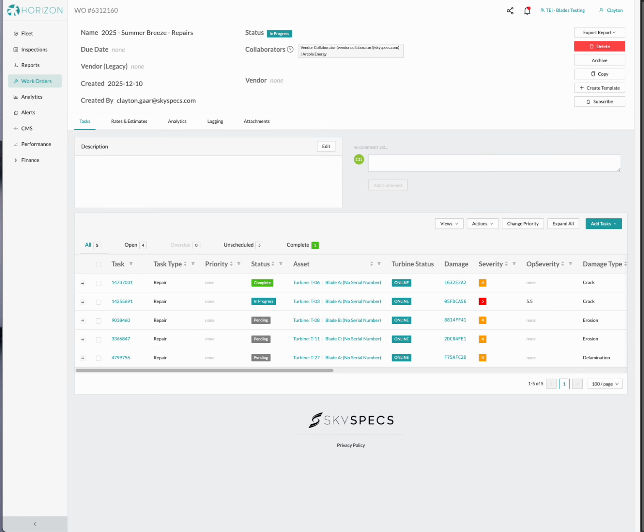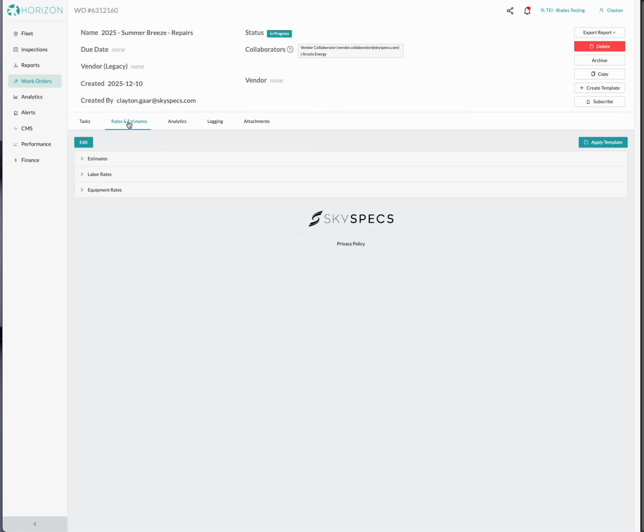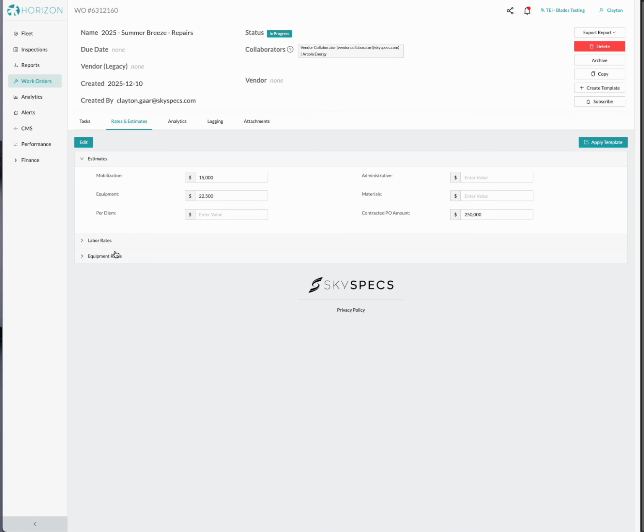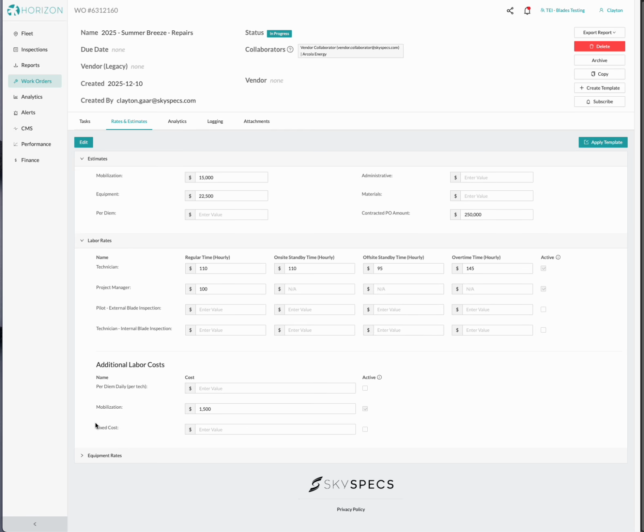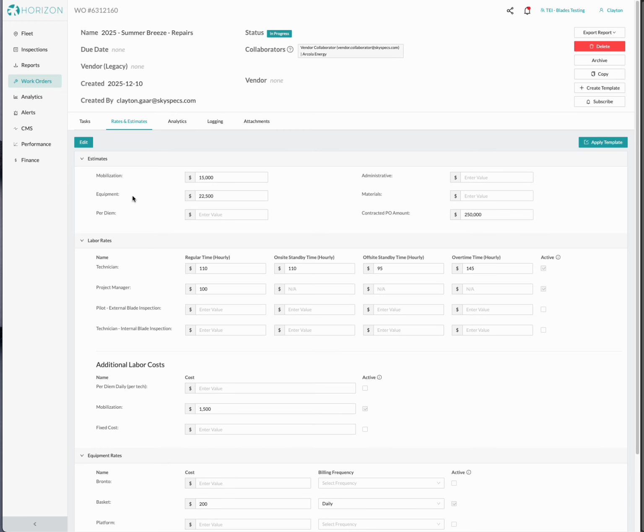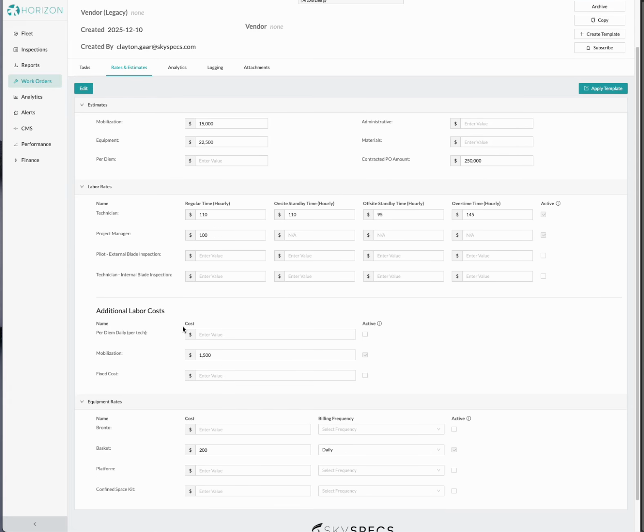Now, how cost management works is first you set up at the beginning of the project on this tab the rates and estimates. This is where you'll set the guidelines for the equations to calculate the cost throughout the project. This includes, you can put in your estimates at the beginning of the project. Particularly important is entering the contracted PO amount because that's going to be used in analytics to track progress against that PO. Also, you're going to be putting in technician labor rates, project manager labor rates as applicable. You can also put in pilot, technician labor rates as well.